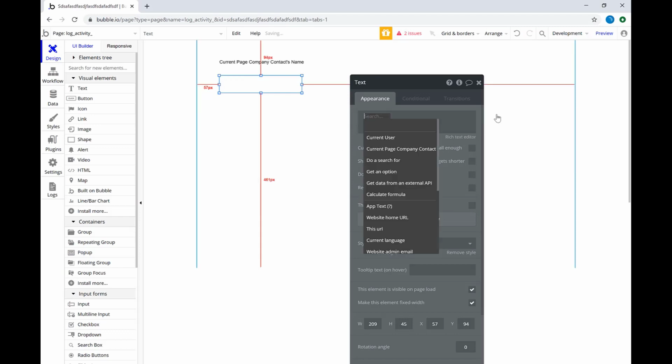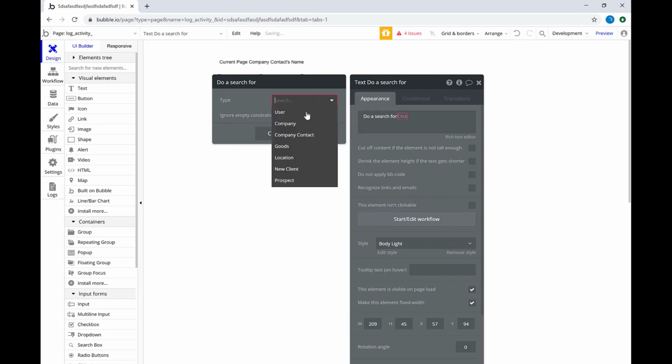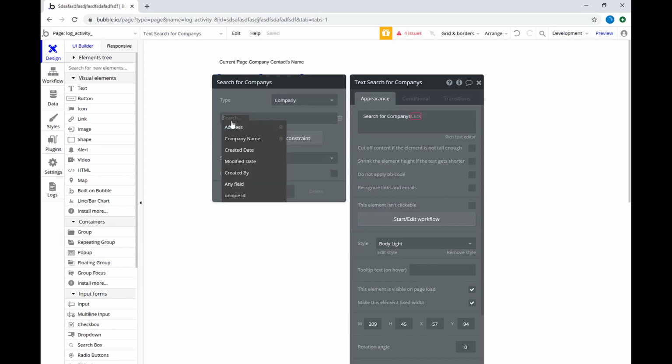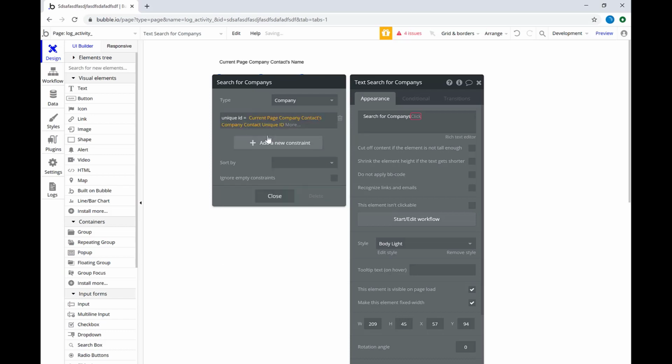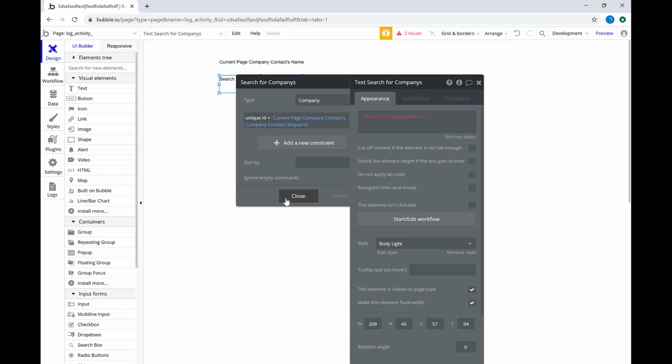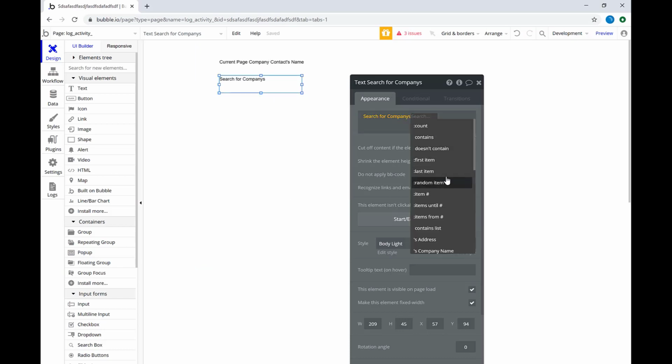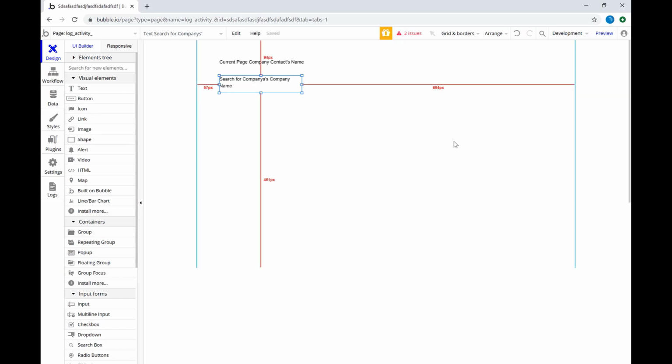It's really easy. I'm going to do a search for a company where the unique ID equals the current page company contact's company unique ID. That'll grab me one company, and I'm just going to take their company name. So if I send Joe's information over and Joe works at the building supply company, the building supply company will show up right here. Great.